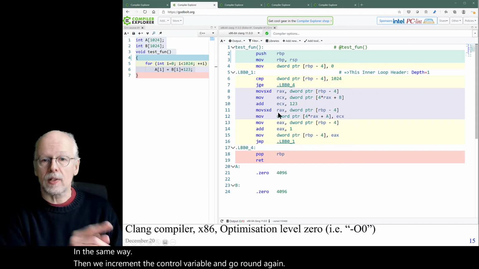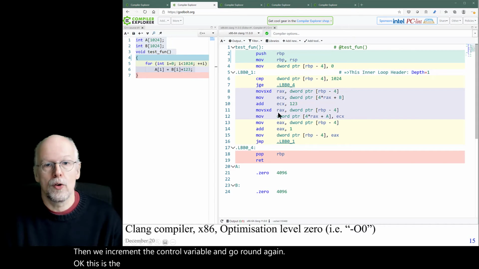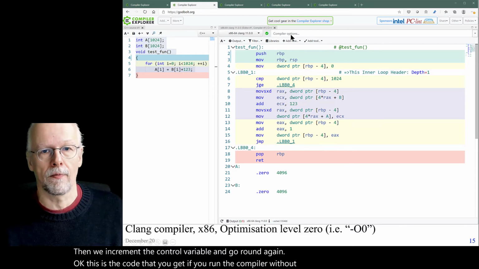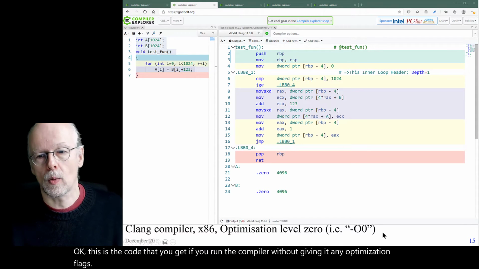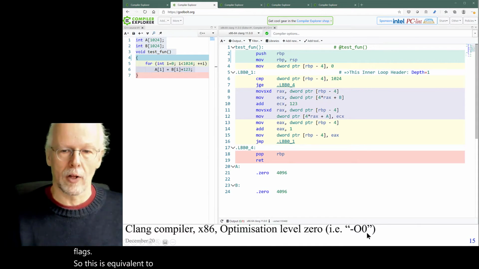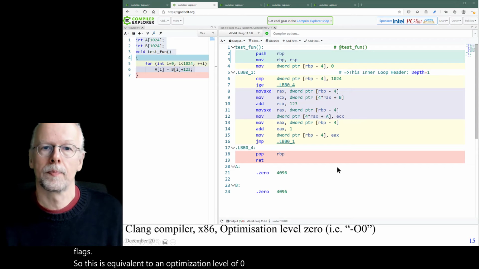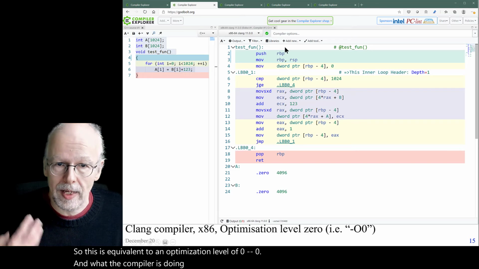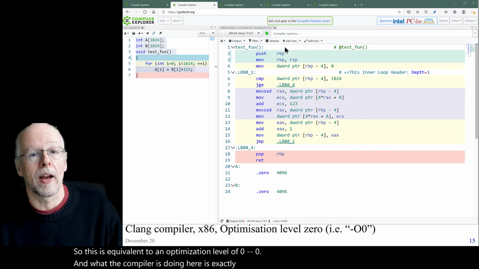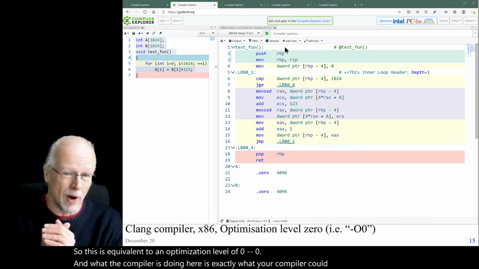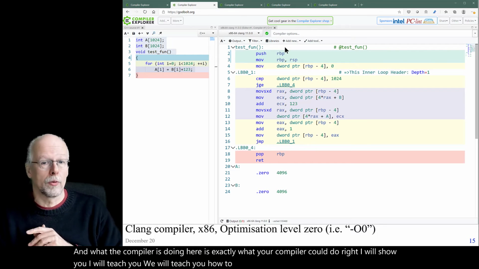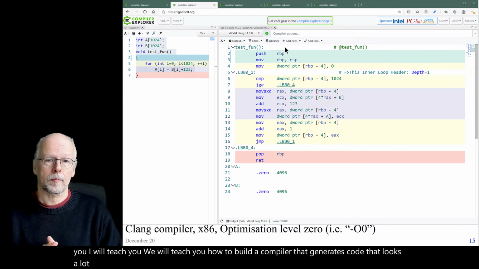Okay, this is the code that you get if you run the compiler without giving it any optimization flags. So this is equivalent to an optimization level of 0, minus O0. And what the compiler is doing here is exactly what your compiler could do, right? I will teach you, we will teach you how to build a compiler that generates code that looks a lot like this.